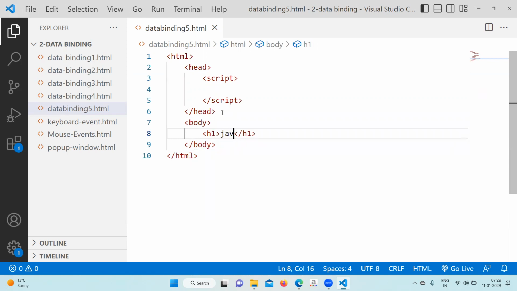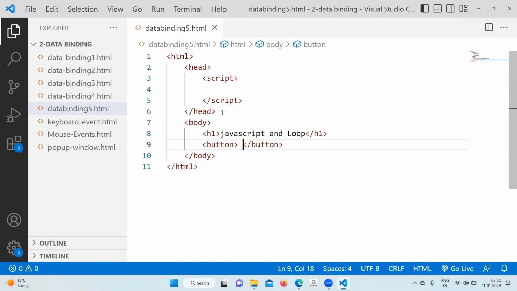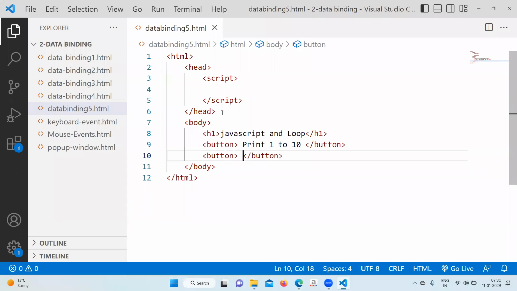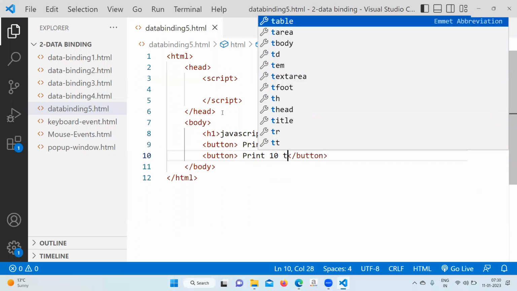h1, JavaScript and loop. Write one button that will print 1 to 10. Write a second button that will print 10 to 20.